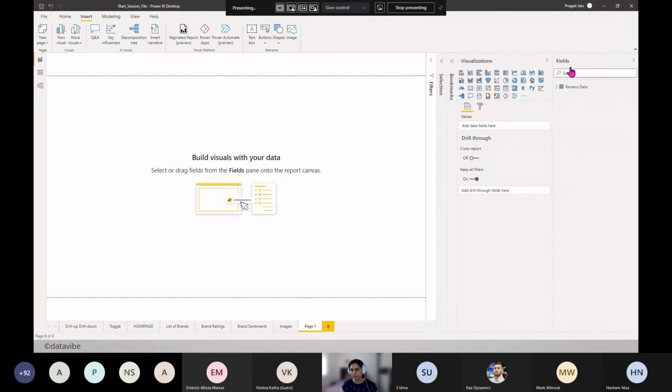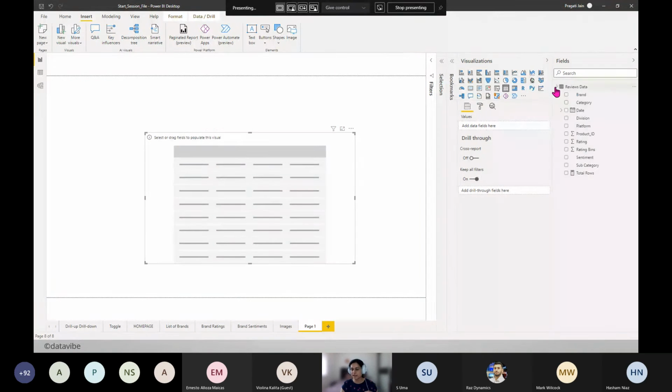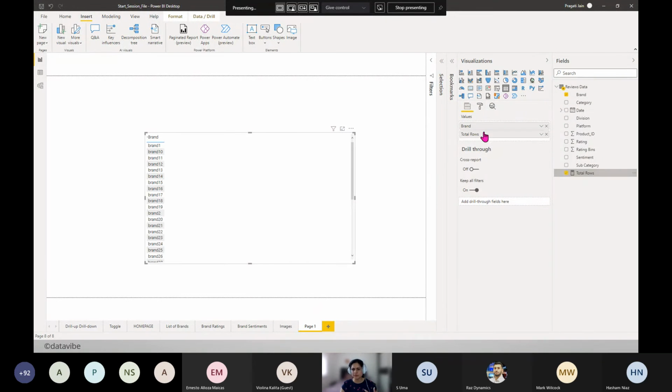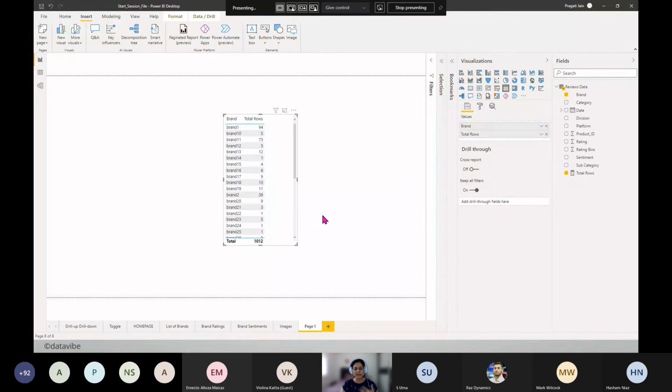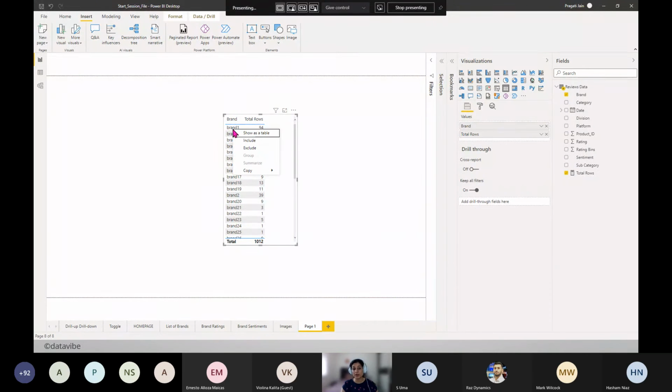let me create a table. And on this table, what I have is my brand and the total reviews seen against every brand. So that's something like a summary page for me, where I'm just showing high-level information. Now, suppose I want to drill through and see details of what this brand has got, what its different ratings are, and what different sentiments people are talking about. So we can create a drill through page for this.